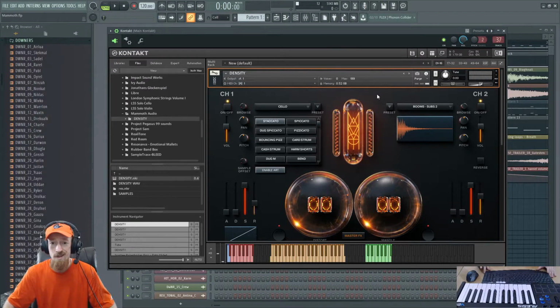They also provide you with the samples themselves, which with this particular library is a really good thing to have. Let's go ahead and take a quick listen, and then let's review this thing, shall we? All right, so this is Density. Before we talk about it, this is what it looks like, and let's give it a listen.